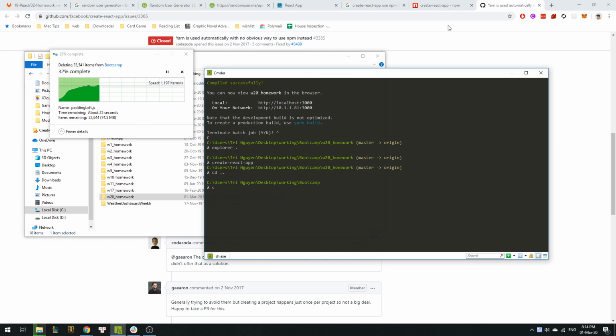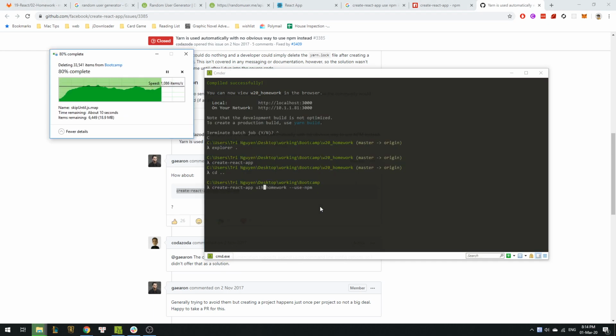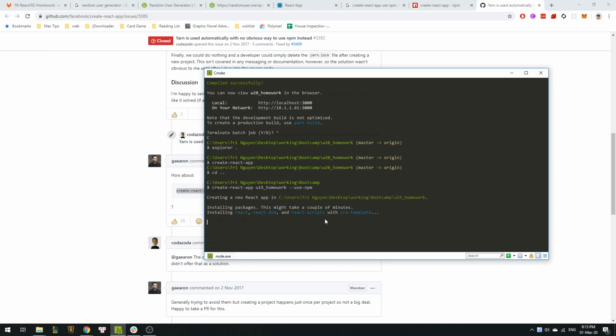Yep, out. Alright, so create React app. And we can call it week 20 homework. Oh, I want to call it unit 20. I think unit 19 is the, because we work on units, not weeks. Alright, cool. Now it's running npm. That's better. Now we just have to wait.